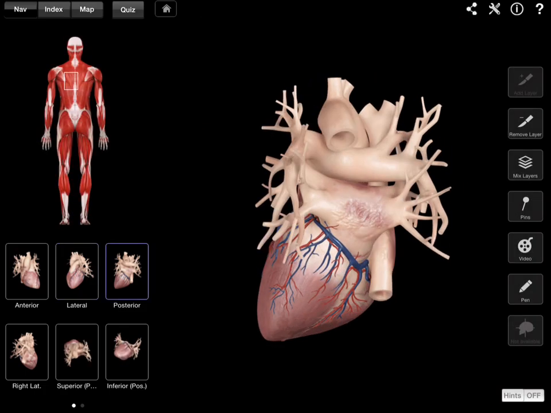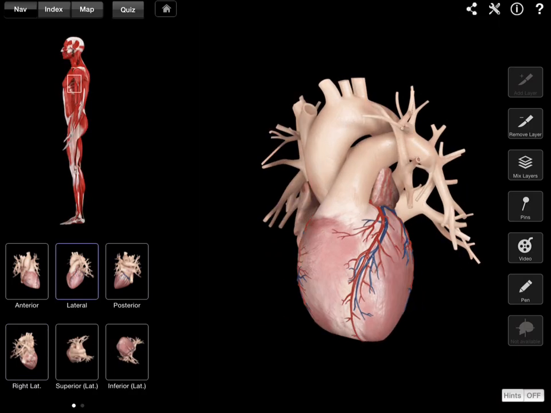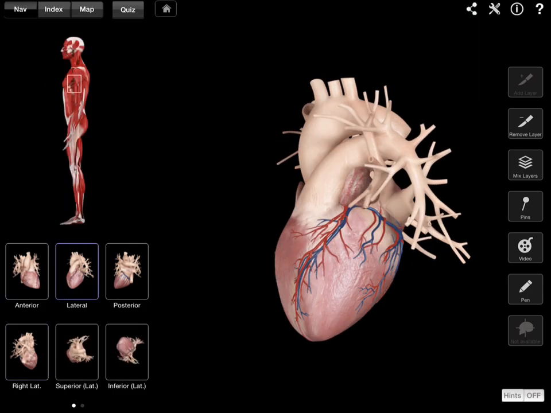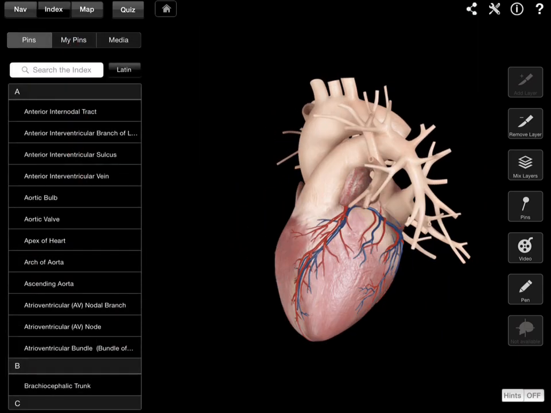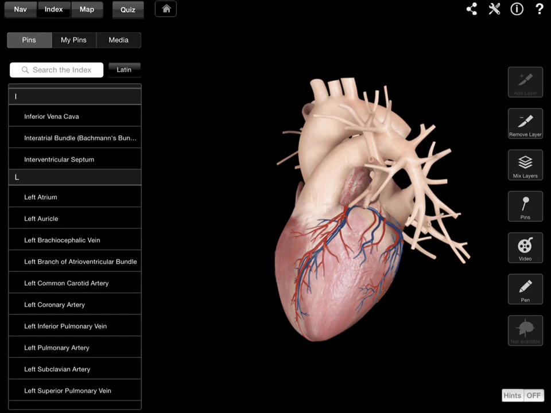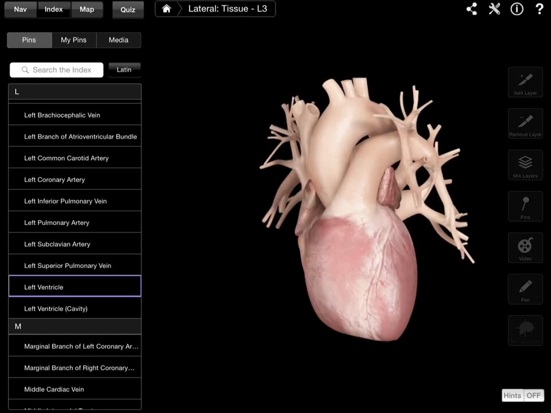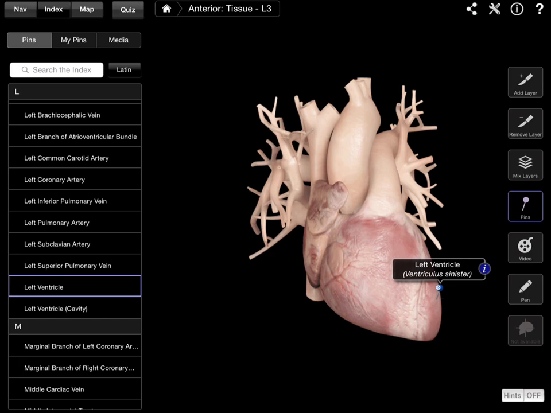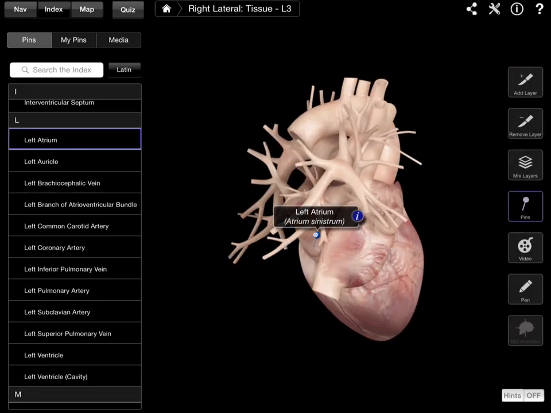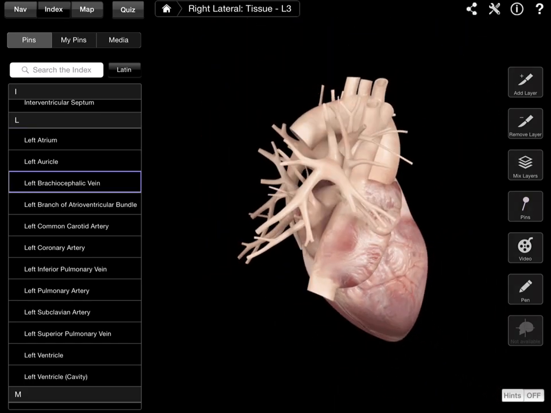But if you're hands-on, it's pretty easy to navigate through, and you can drop pins on certain areas if you identify a section of the heart. On the top left, you'll notice there's an index section with all of the terms and location of the heart. So if I go ahead and tap on the left ventricle, it will go ahead and drop a pin at the left ventricle. If I tap on the left atrium, it'll bring me right to the left atrium there, where I can actually zoom in and get a great idea of where that is.